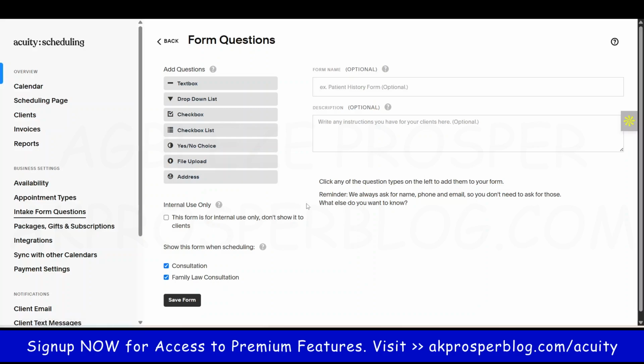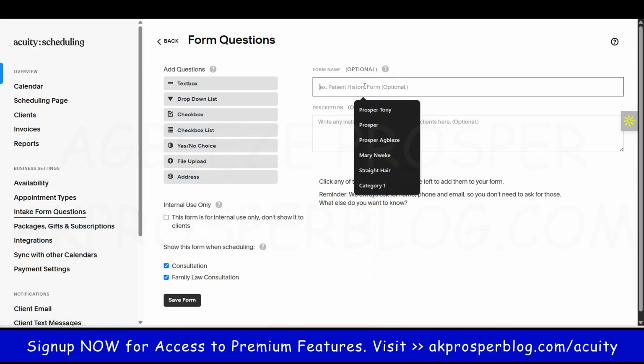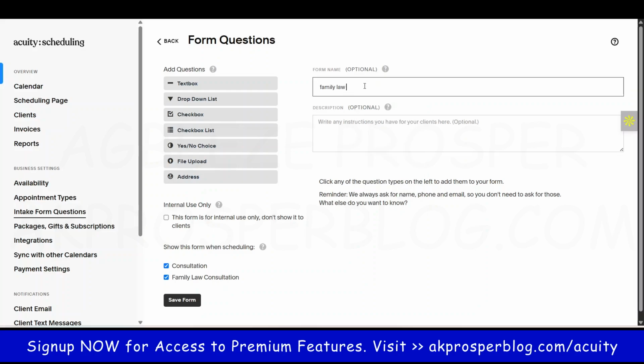All right, so now let's look at it. Let me give this form a name. Let me say law questionnaire. Okay, so let me just leave it like that. So what information do I want to collect? These are the things that you can pick here. You can see, click any of the questions on the left to add to the form. Reminder, we are also asking for names, phone number, and email, so you don't need to ask for those.